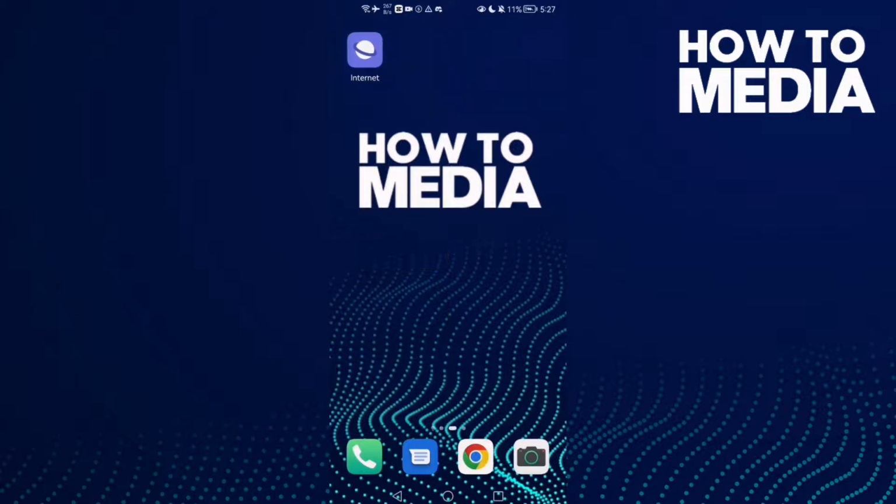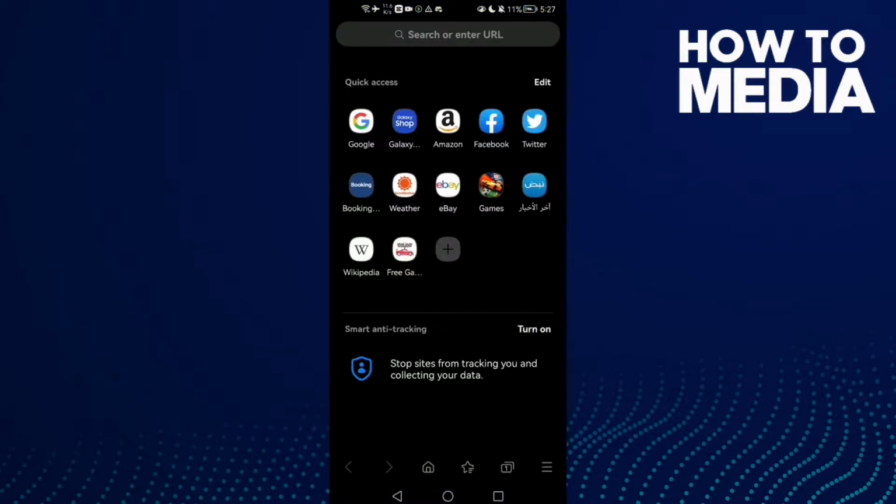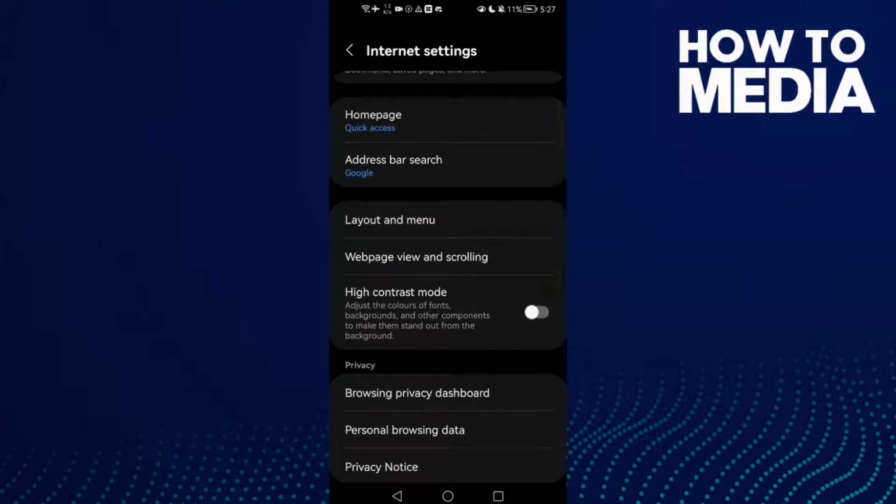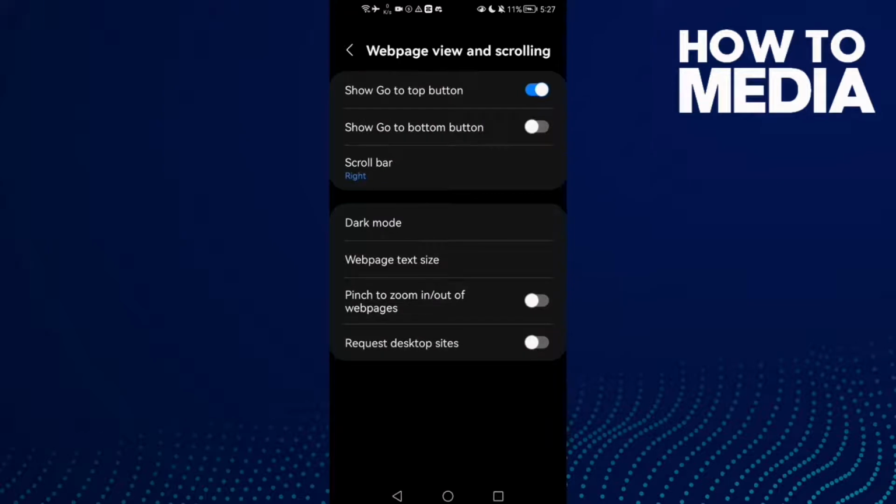First thing, go to the browser and click these three lines here in the bottom corner, and after you click on it, just click with page view and scroll it, and here just click pinch to zoom. If you want to enable, just click on it, and as you see, pinch to zoom have been enabled.